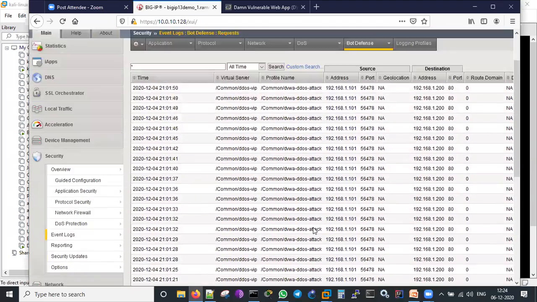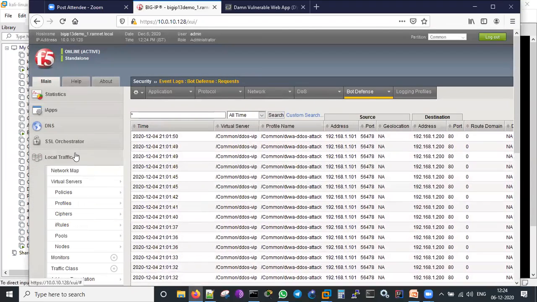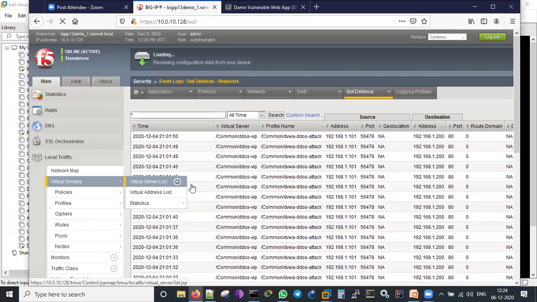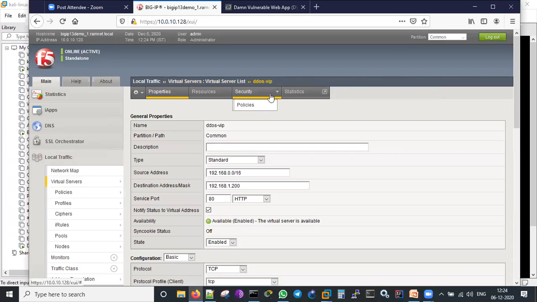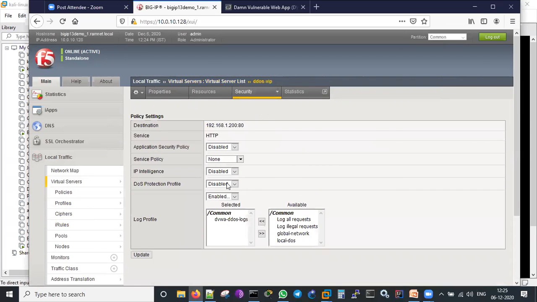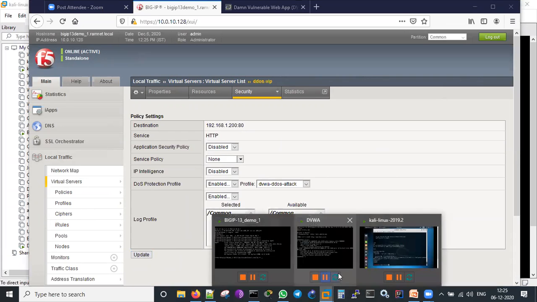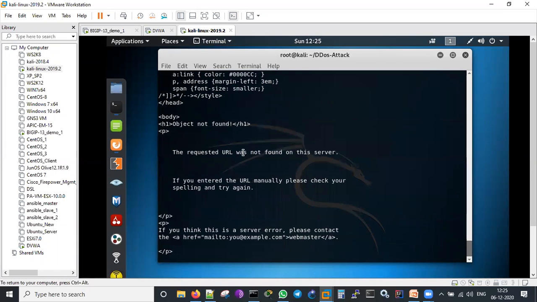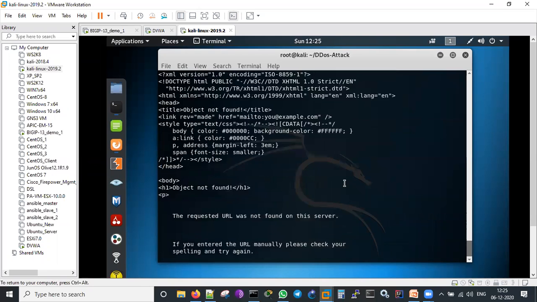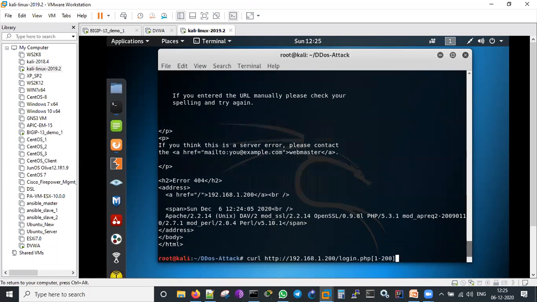When I apply the policy to this VIP, I'll go back to the virtual server and get into this virtual server. On this, I'll go to Security and Policies. Protection profile enabled, policy DDoS attack, and I'll say update. Now I updated. When I go back and run the same script, I will not be able to get this kind of output. The requested URL was not found on the server, login.php. So now I do the same attack again.